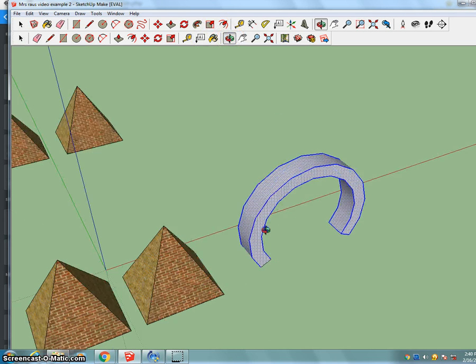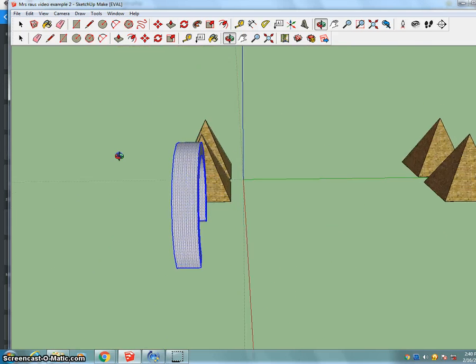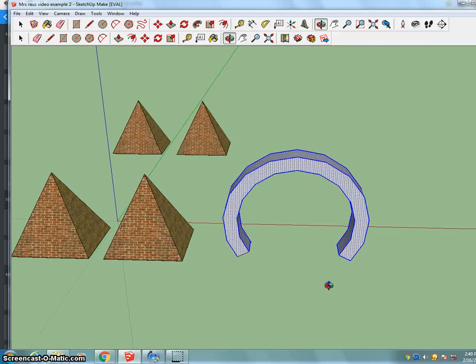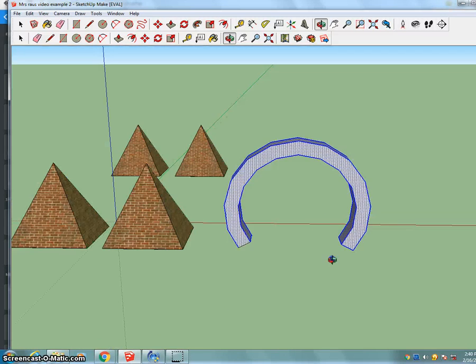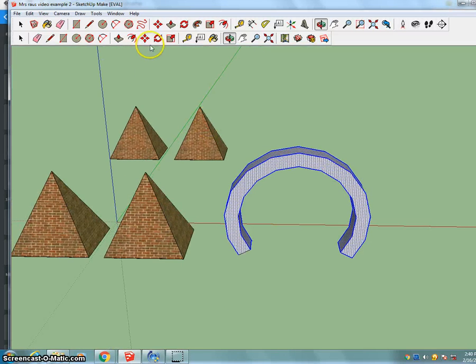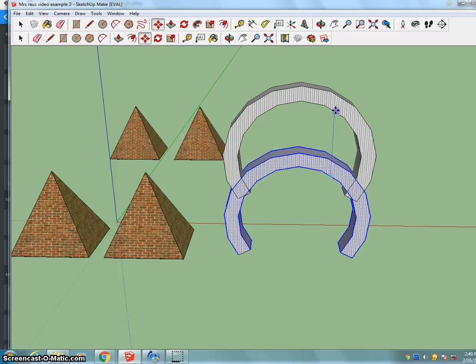Now what I'm going to be doing is I have selected everything of my arch. I don't want the pyramid anymore. Now what I'm going to do is make a second one of these. So once again, I'm holding the control key and I'm going to move this. Now what I'm wanting to do is rotate this. So I'm going to take this and put it right there on the top of this.